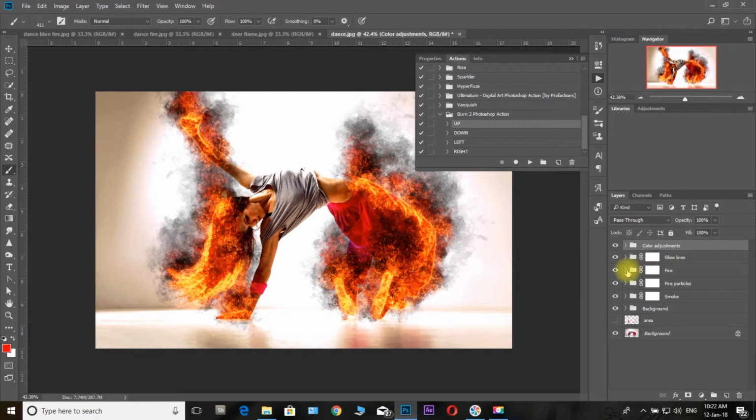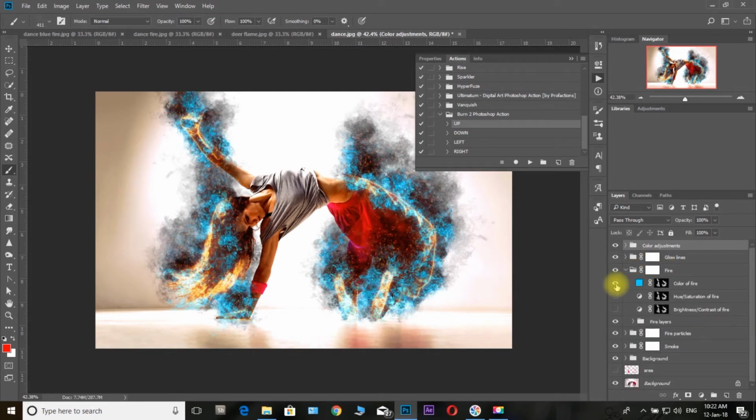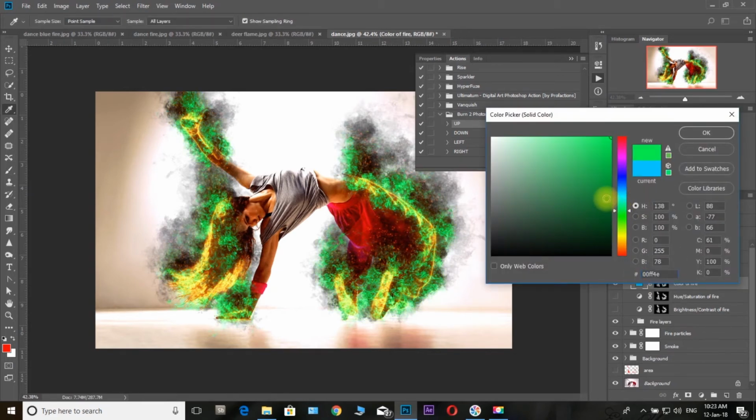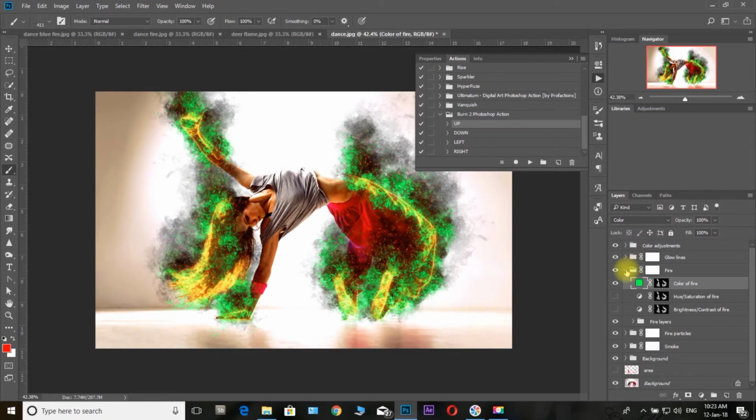If you need to change the fire color, check that in the fire folder. Then select your desirable color for the fire. And follow the instructions for the best effect.